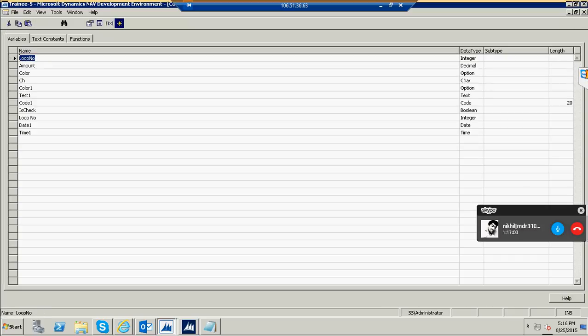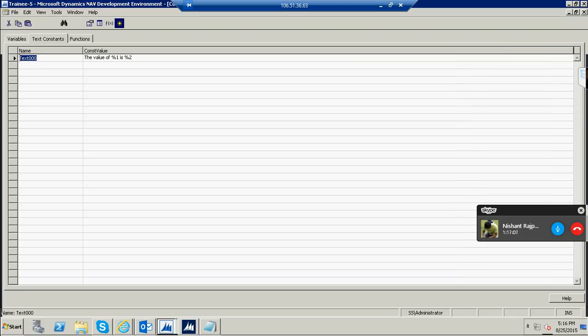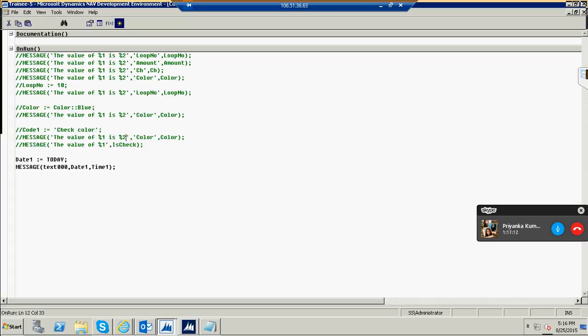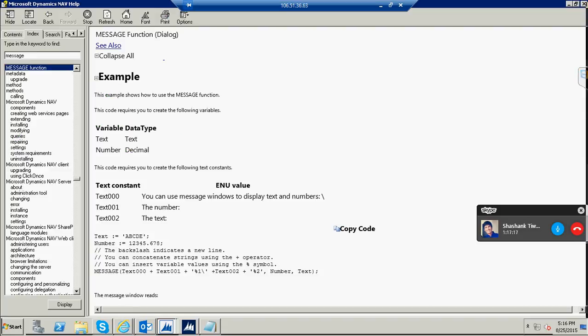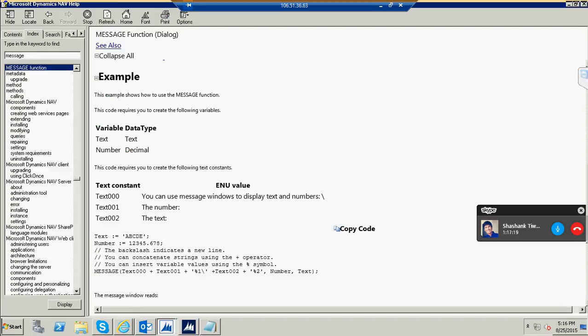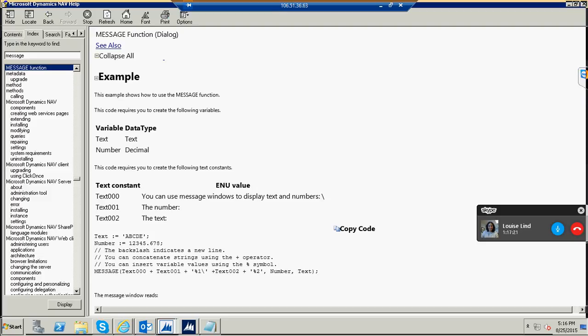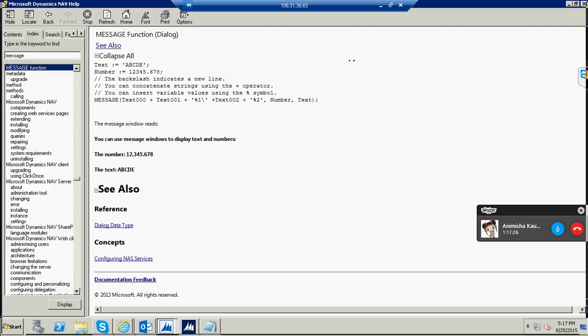Similarly, we need to go to C/AL globals. Here we define the variables. The next tab is for text constants, and we need to mention it like this. Okay, and %1 will always take the first value. And you can check the example in the help file. Okay, and if any doubts, you can ask me. But you were asking about the %1. Anything else?